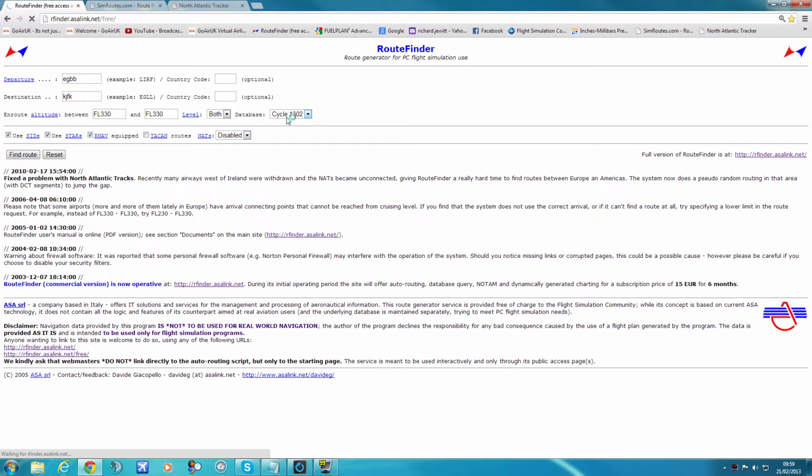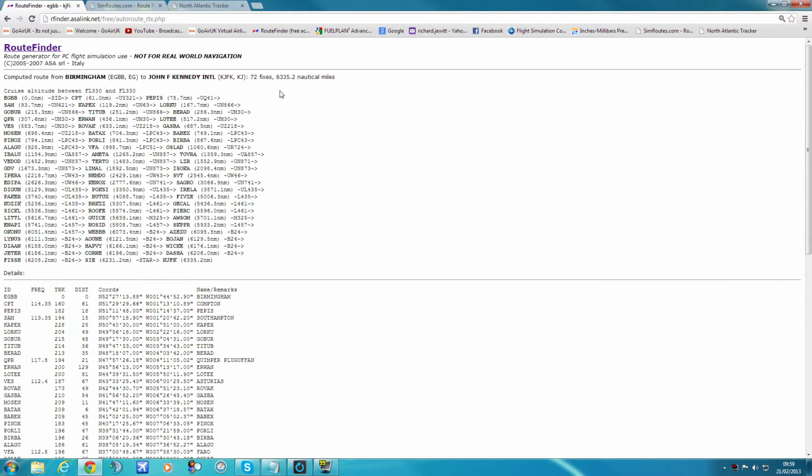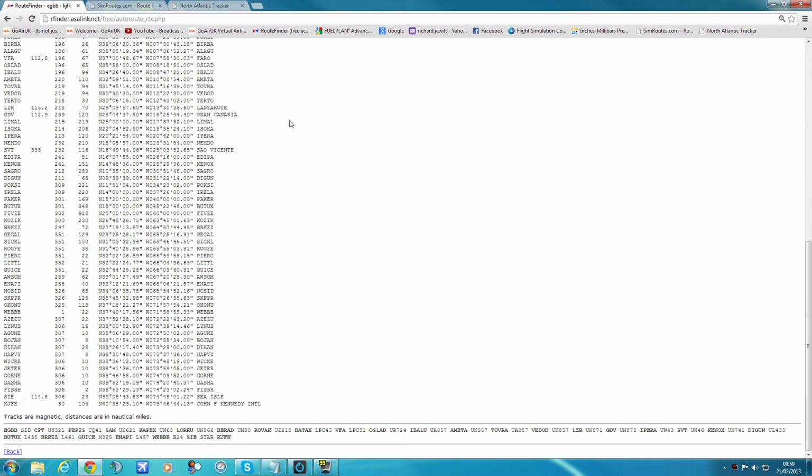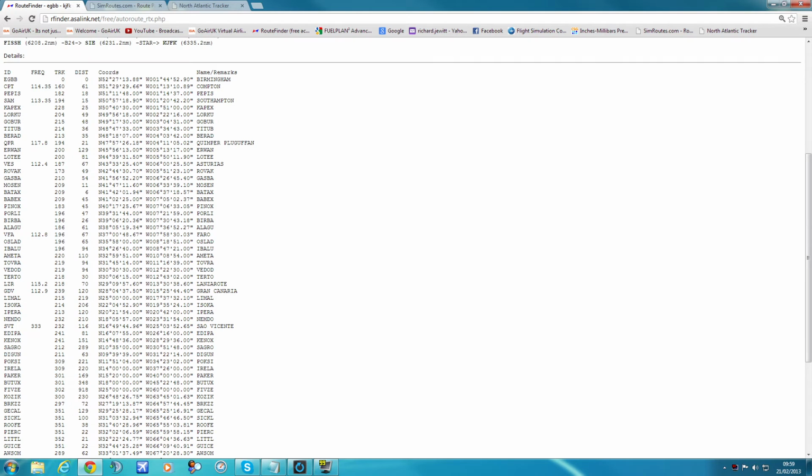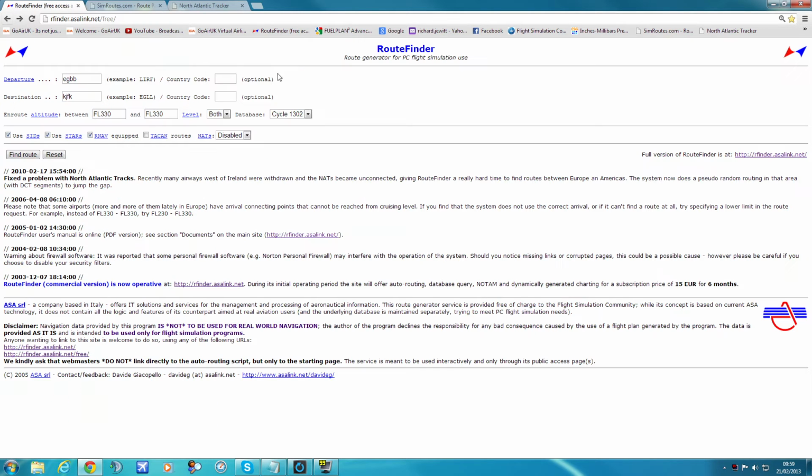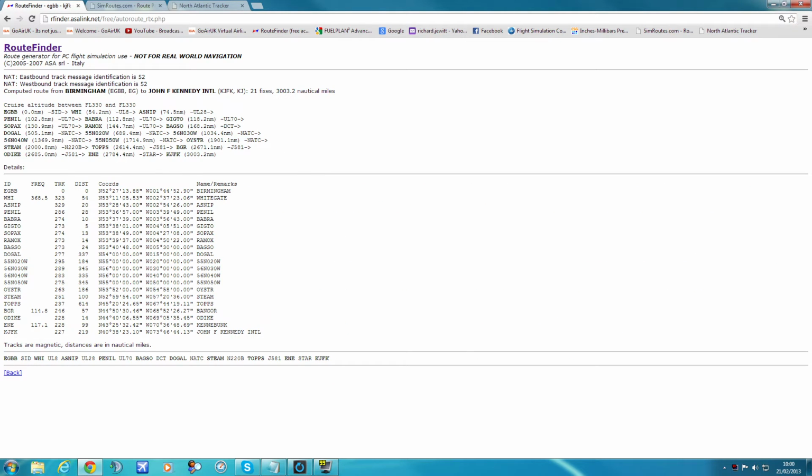You'll go all down Africa and along South America and all that. 6,305 nautical miles, see Lanzarote and where it was, Tenerife, Gran Canaria, all that. Don't want to go there. Want to go to Kennedy. So enable it, find route. Okay. So it now shows 3,003.2 nautical miles.